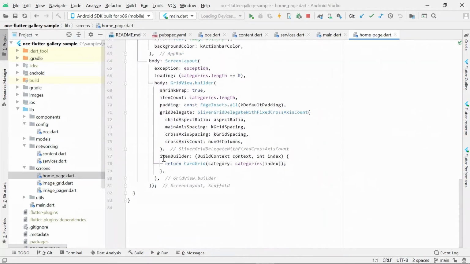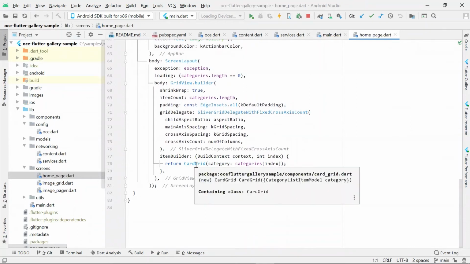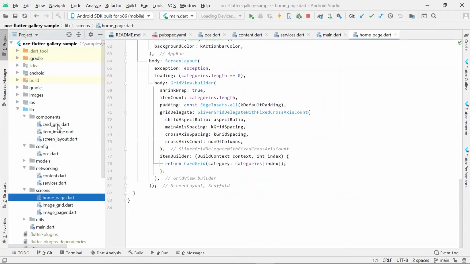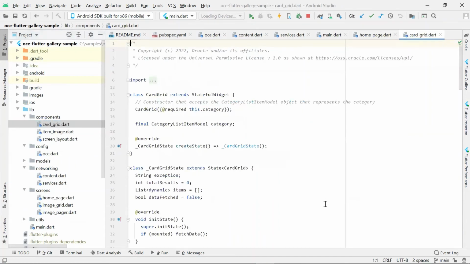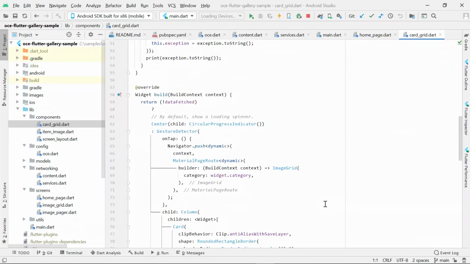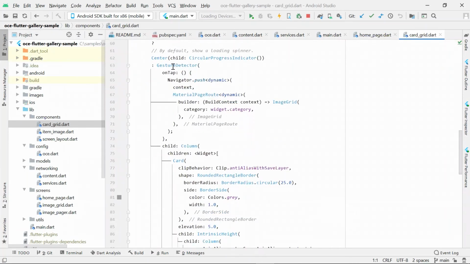Here we see that the build method uses another custom widget called CardGrid, which is defined in components/card_grid.dart file. Here you will note that there is a gesture detector for the onTap that will cause a navigation to a widget called ImageGrid, which is defined in image_grid.dart file.